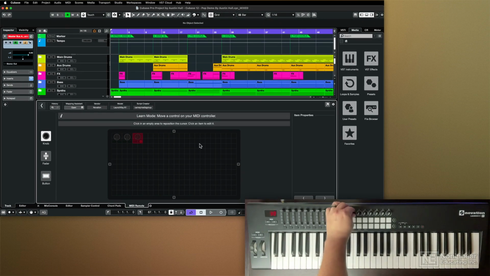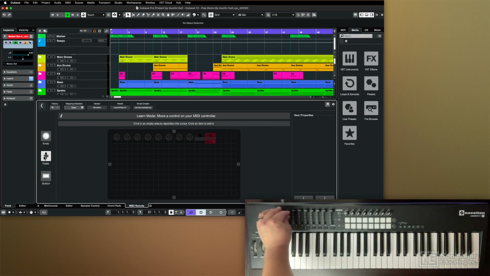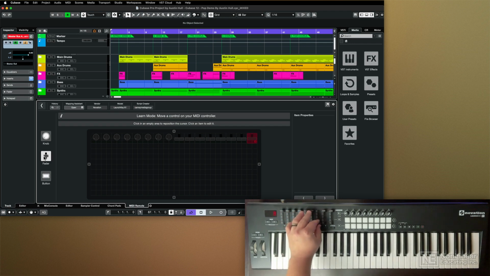On my MIDI controller, I'm just going to turn each of the knobs to learn all 8 of my rotary knobs. So now all 8 of my knobs are mapped. I can go over to faders and I can start mapping my faders. So I'll do the same thing. I'll just move each fader to learn every single one of them. And there's actually 9 faders. There's 8 channel faders and 1 master fader.